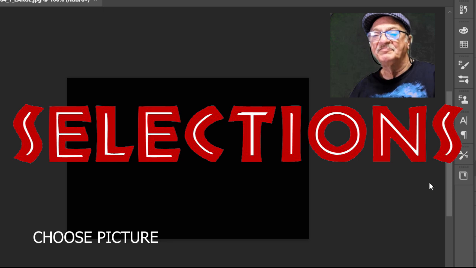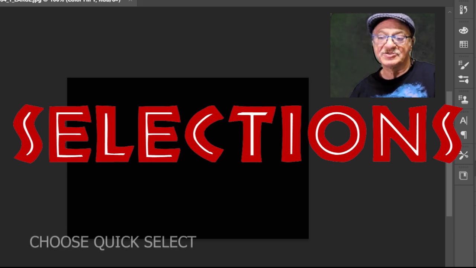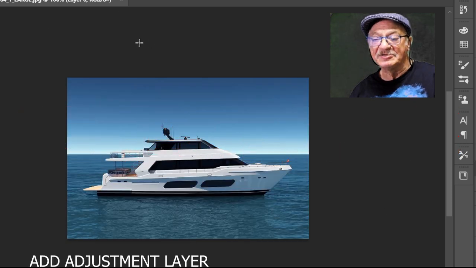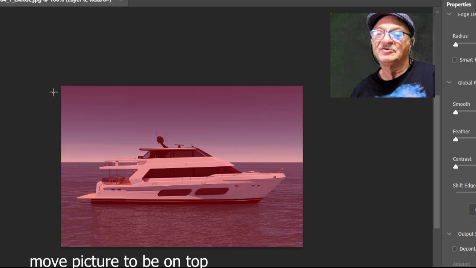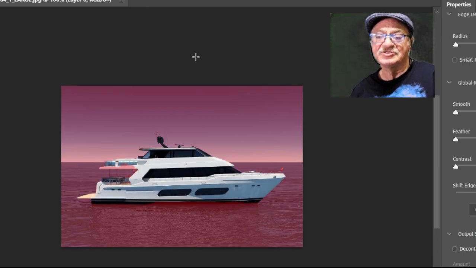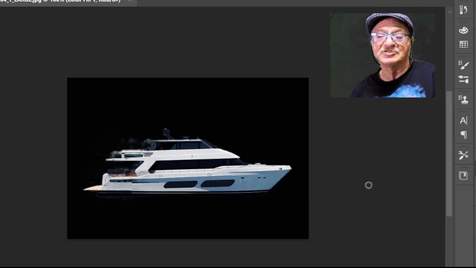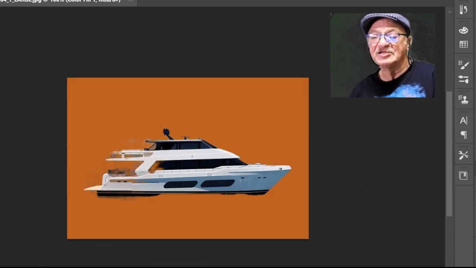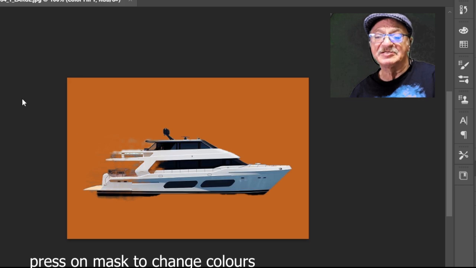Selections allow you to isolate areas of your image for editing or manipulation. Selections can be made using a variety of tools, such as the lasso, magic wand, or marquee tool. Once you have made a selection, you can apply various adjustments, filters, and effects to the selected area. Selections can also be used to copy and paste specific areas of your image or to create a new layer from the selected area.